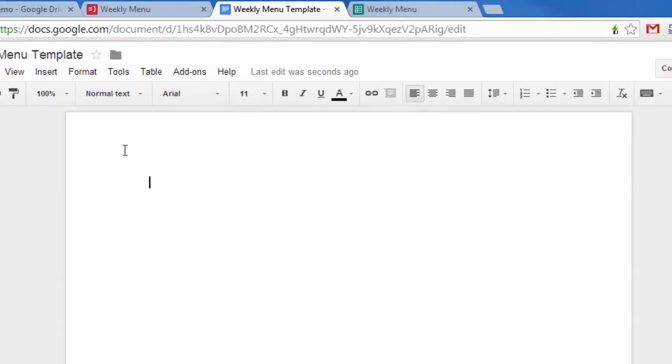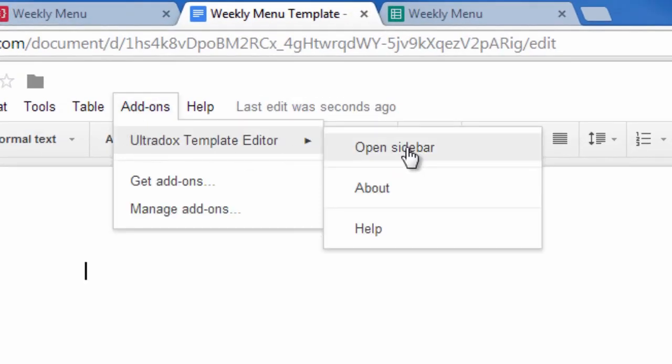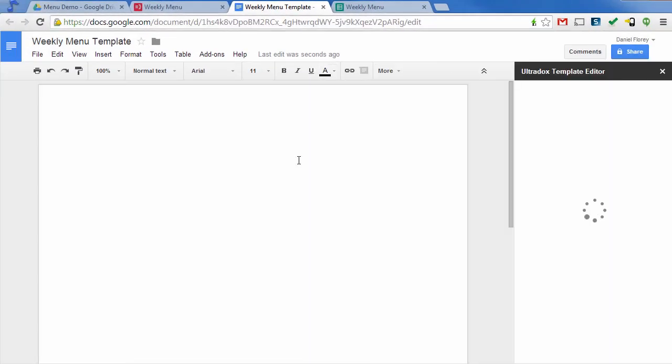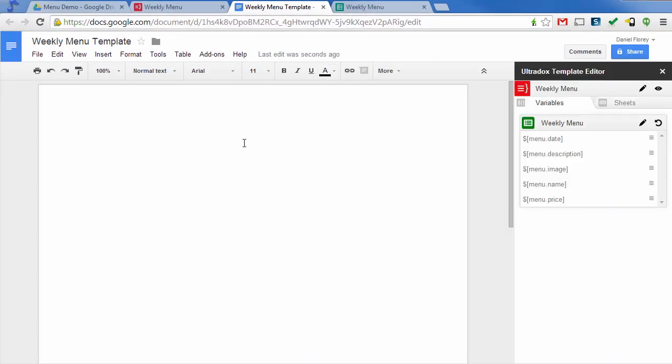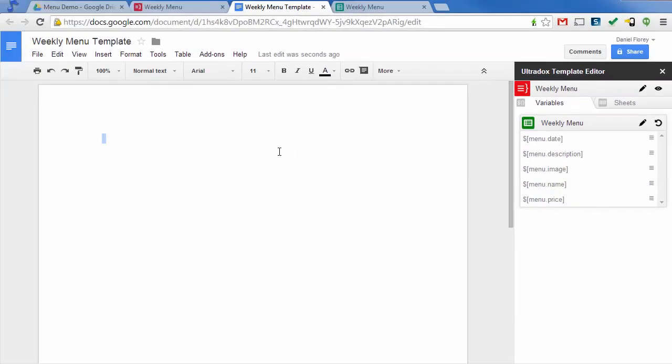If you have installed the Ultradox template editor, you can open it from the Add-ons menu. This will help us to insert the merge codes into the template. As we can see, all the columns from the spreadsheet now show up in the sidebar. On the right-hand side of the variables, you can see three dotted lines which indicate that each variable contains multiple values. In our example, each variable holds the data of all rows in the specific column.